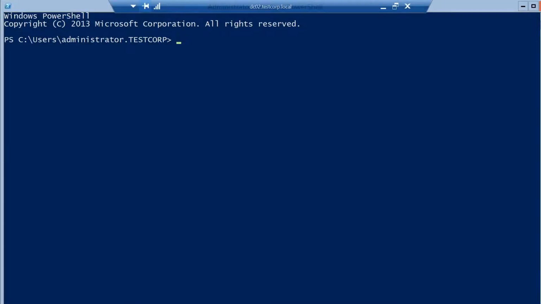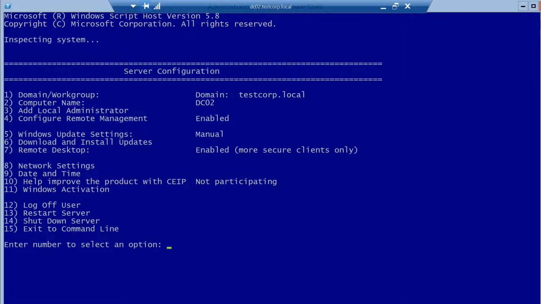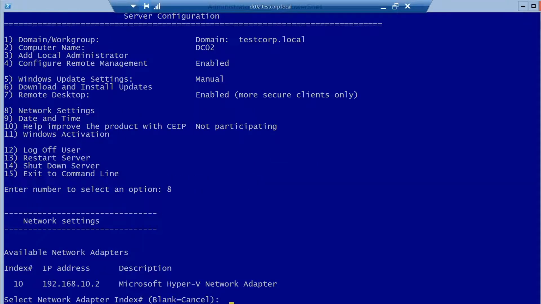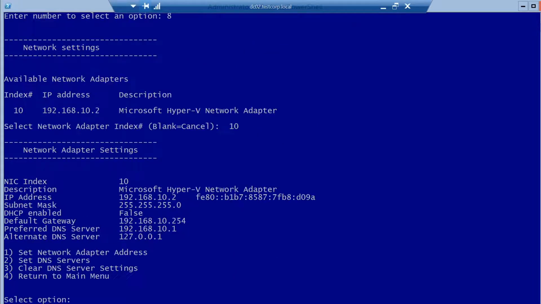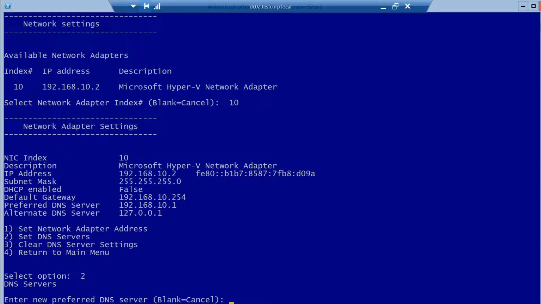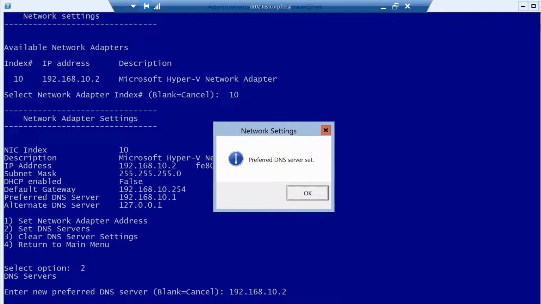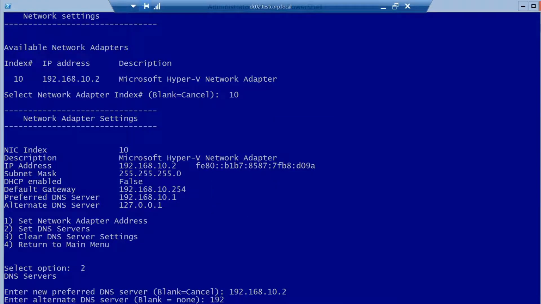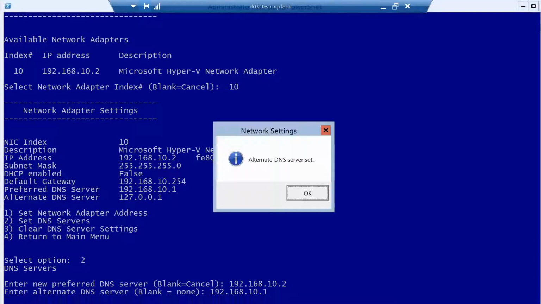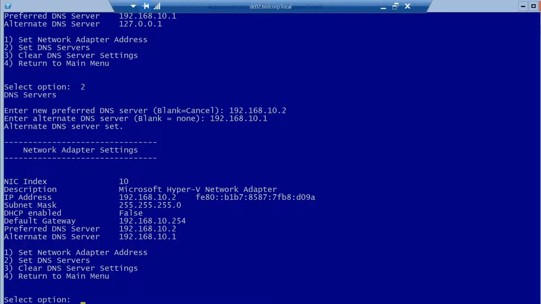So now on DC02 let's enter sconfig. It's the easiest, the fastest way. And let's go to network settings. Enter 10. And we want to set the DNS servers. So 2. The first DNS will be 192.168.10.2. The second one will be 192.168.10.1. And that's it.